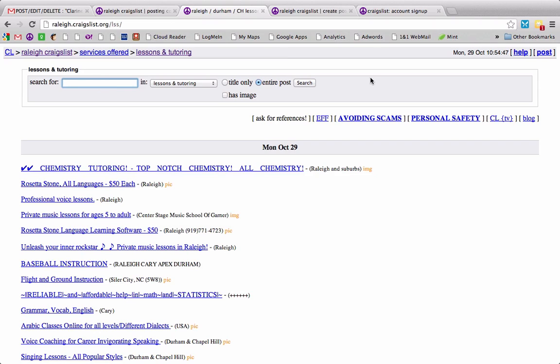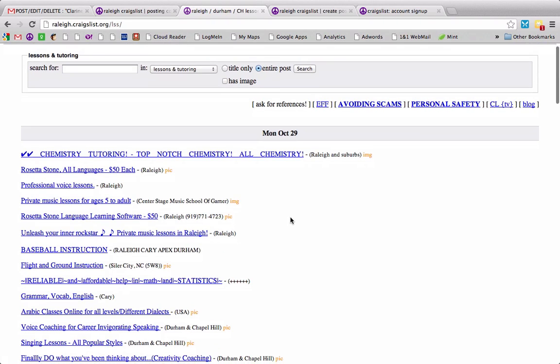Let's do a quick refresh and see if the ad's up there. Nope, still not. But within 15 minutes, it does show up. So that's Craigslist. I hope it works well for you, and it's free. So why not give it a try?